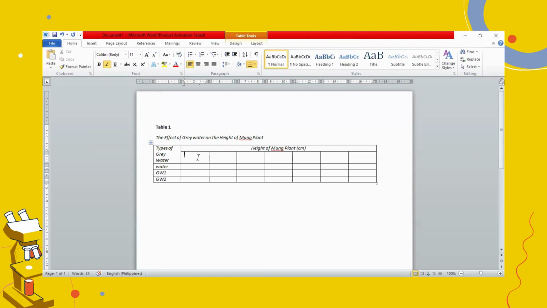And then below, we write here now the days where we will observe the growth of mung plant from day 1 up to day 7 if we like to observe up to day 7. So this depends on you. Okay, day 6, and then finally we have day 7. Okay, so we are now ready to type our quantitative observations.